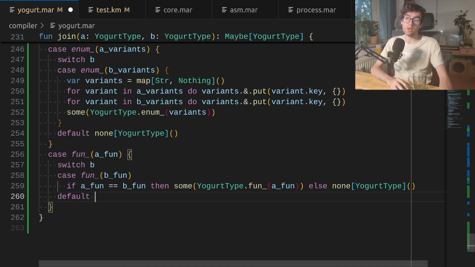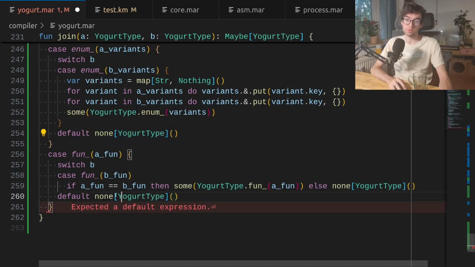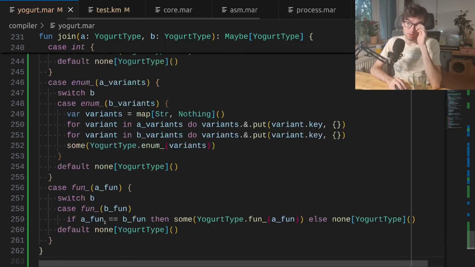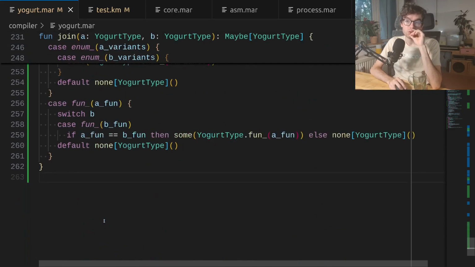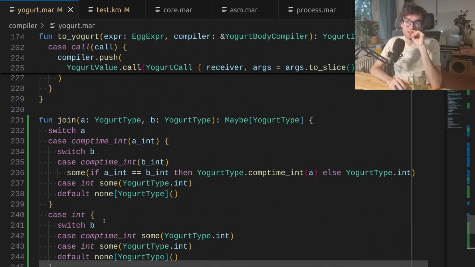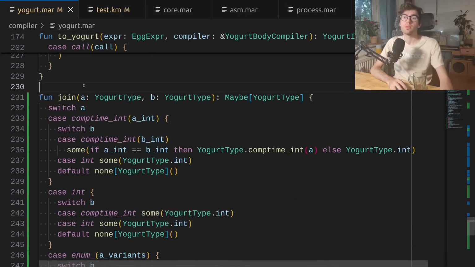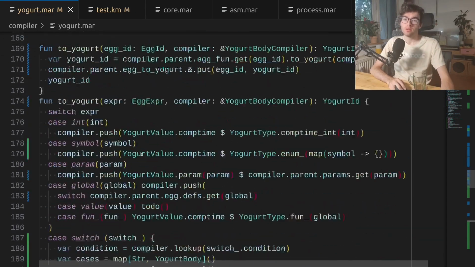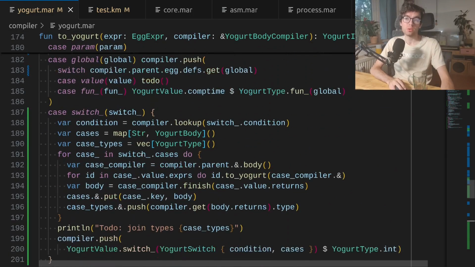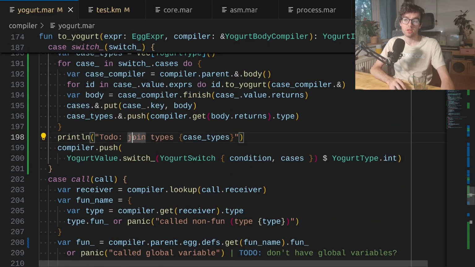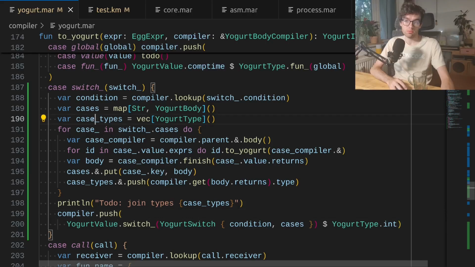And for all other cases, it also doesn't work. Nice. That's basically it, I think. We can join types. Of course, up here, we don't just have 2 types we need to join, but however many cases the switch has.